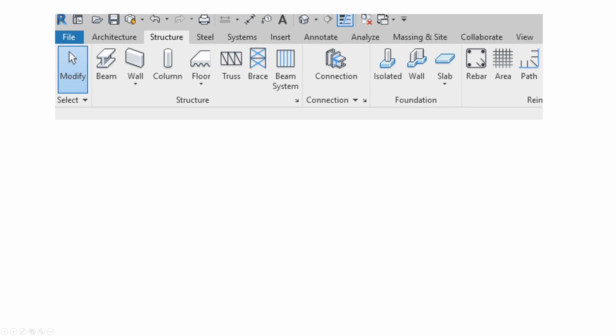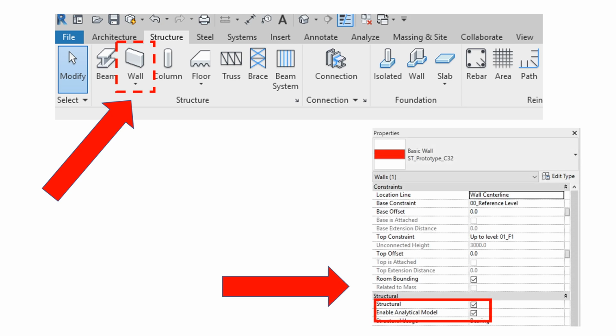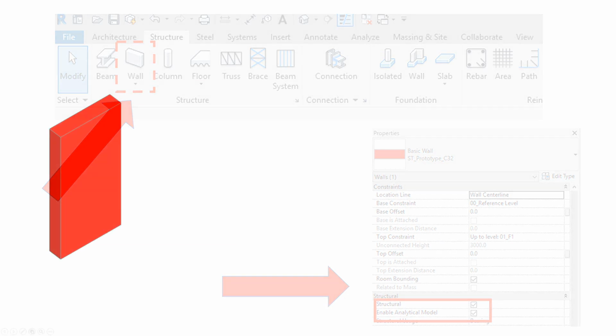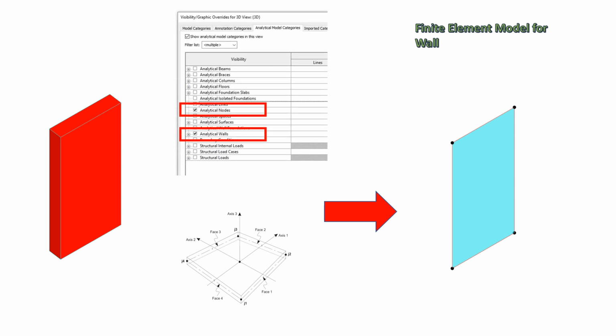You can create a structural wall model in Revit from the menu, Structure, then Wall. When you already create a wall element, make sure that the Structural and the Enable Analytical Model have been checked. After the Enable Analytical Model has been checked, this will enable Revit to create a finite element for the wall. The finite element for a wall could be seen by setting the visibility option as shown here.